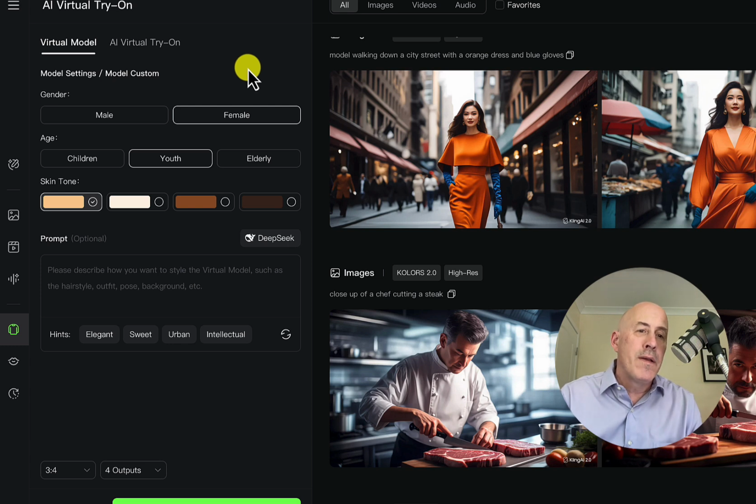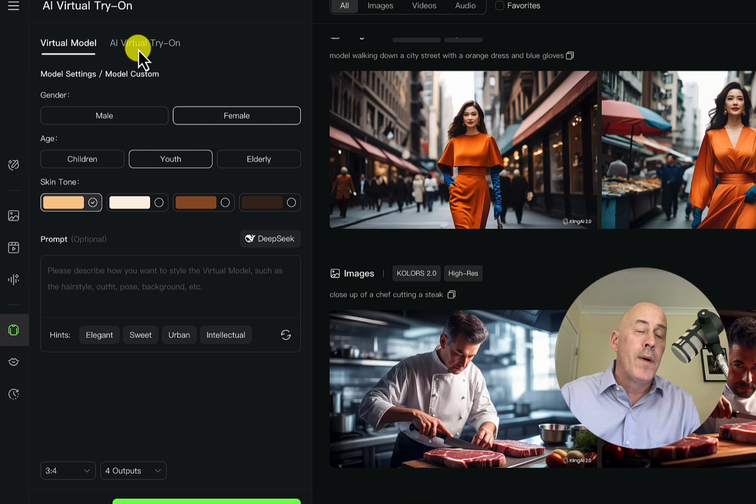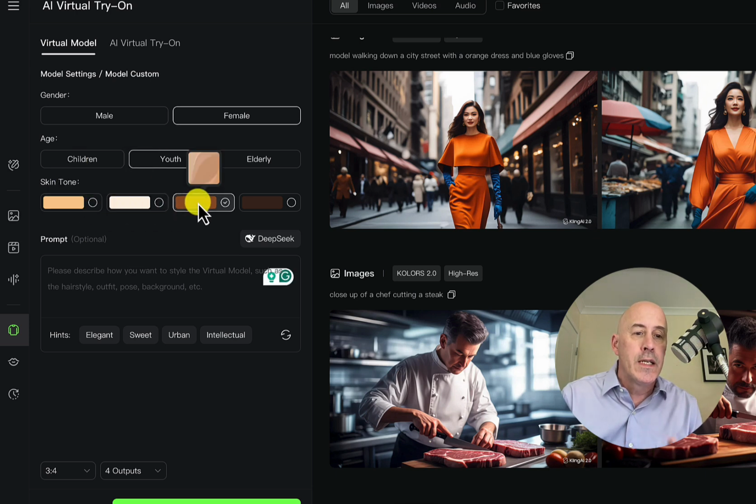And here we are in the area to create our model. And here's the virtual try-on area. Now I have already downloaded some clothing, and I'll talk more about that in a moment because it's important in terms of how you do it. So I'll start off with youth. Let's say we'll pick our skin tone and a prompt.